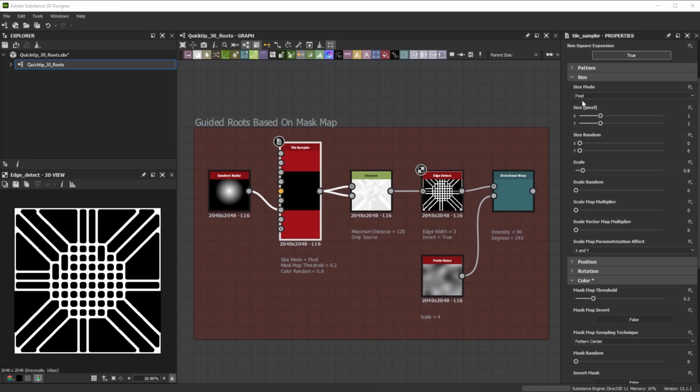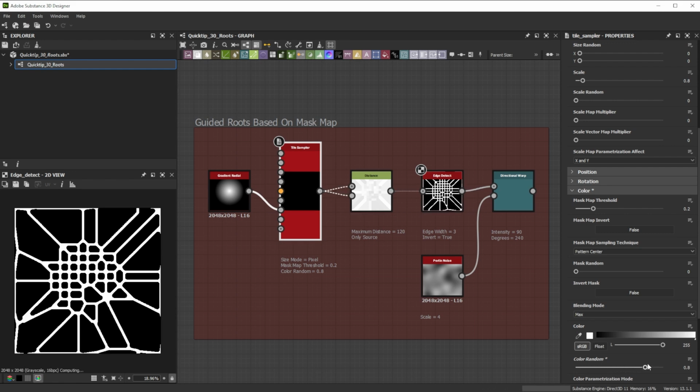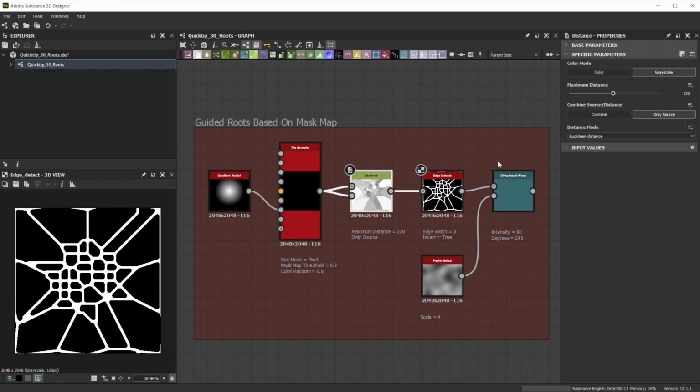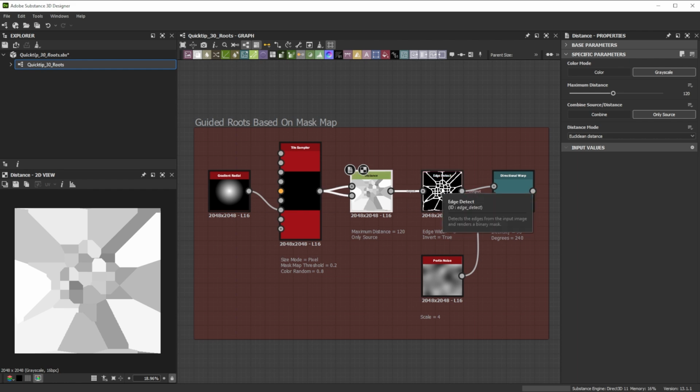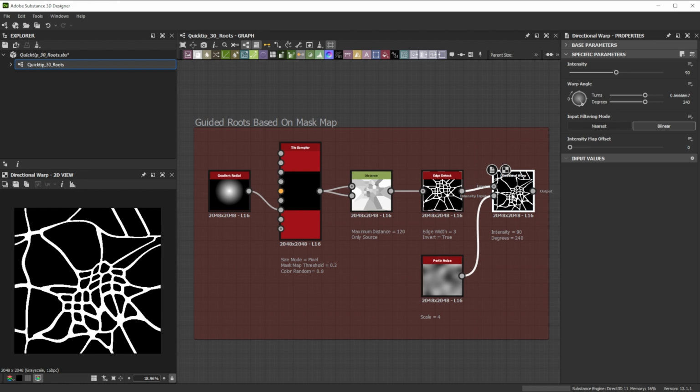For some guided roots, use the tile sampler node in pixel size mode. Increase the color random value. A distance node in only source mode is great to get the pattern with solid colors. Then simply use the edge detect node again to get the high contrast mask and deform it. Experiment with other tile sampler controls for nicer results.